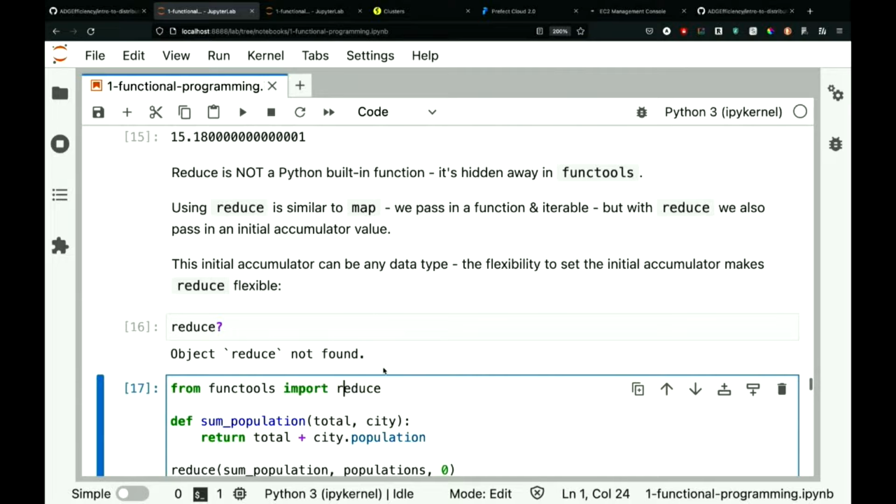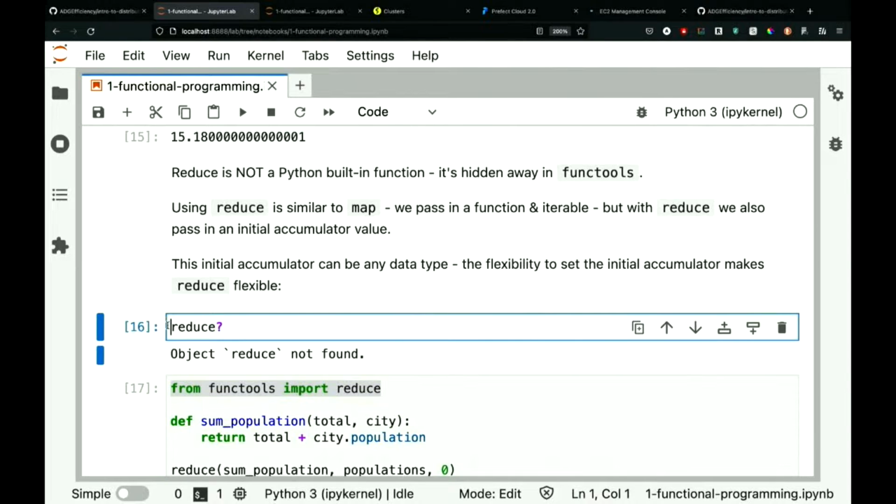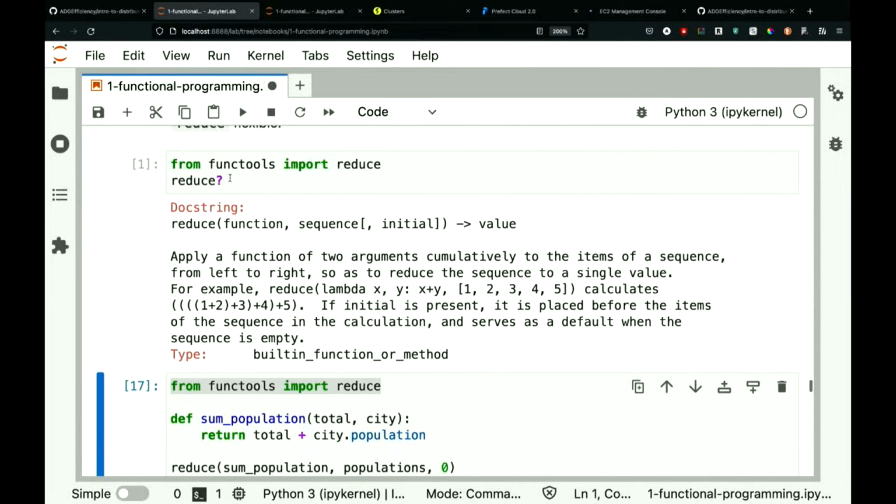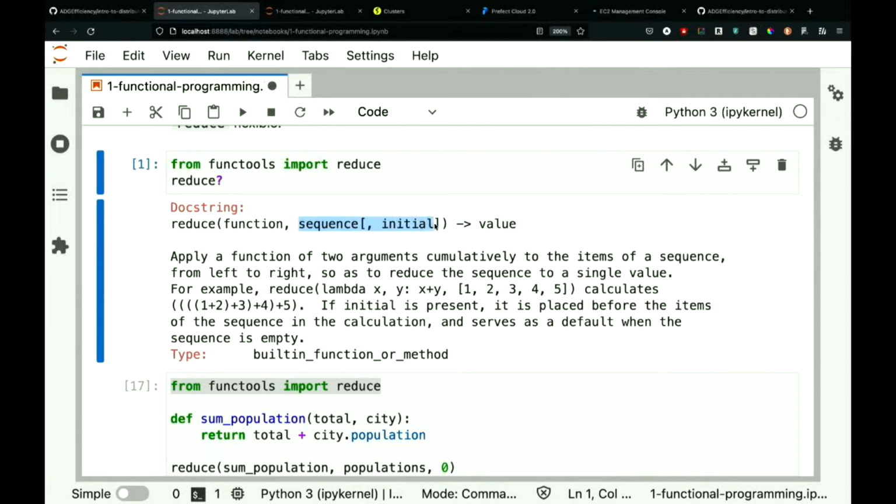Right, I will need to grab this. So for whatever reason, reduce is not a built-in in Python. It's hidden away in functools. But we can see it's roughly similar to what we had with a map function: first, the function, then the thing that we want to iterate over.